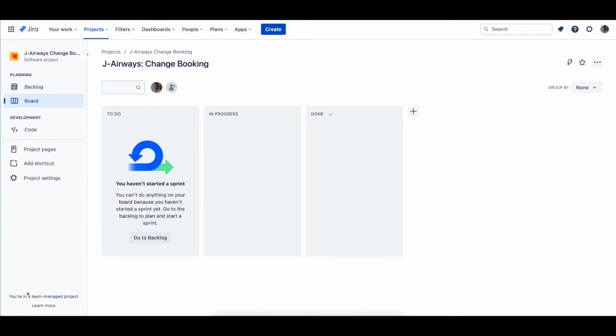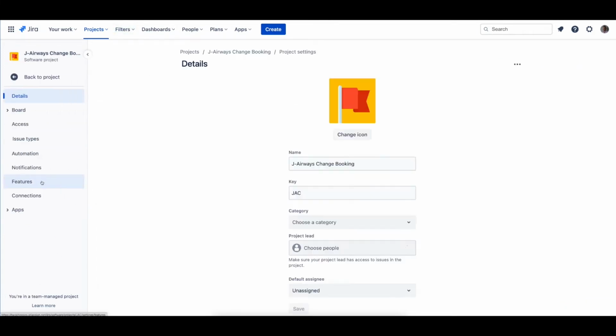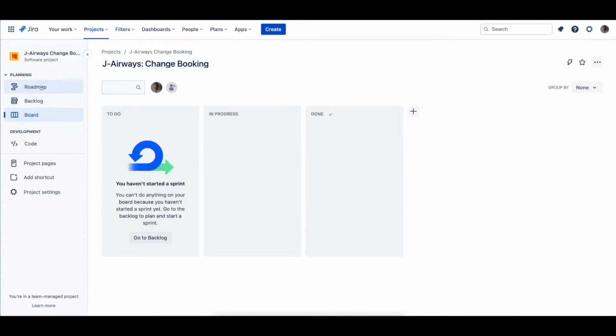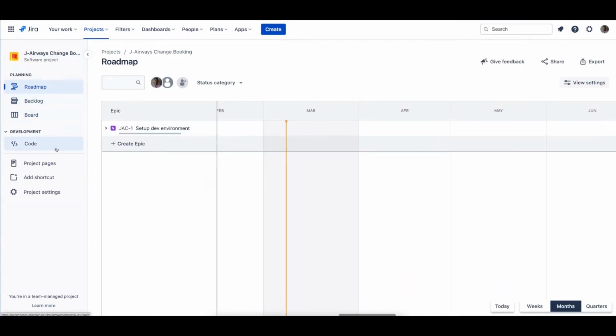Now, if you don't see it within a team-managed project, a project administrator can enable it by clicking the project settings, then go down to features, where you can easily toggle the roadmap's feature on or off. A roadmap is organized around epics that represent larger chunks of work for a project, and all issues are in the context of the same project.